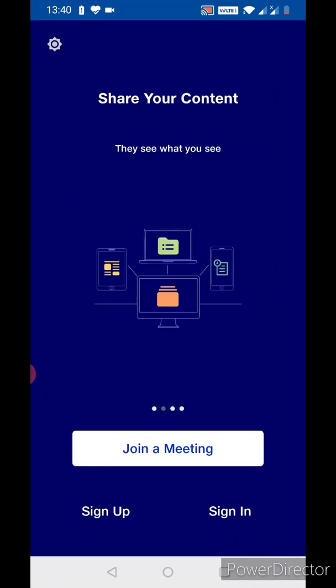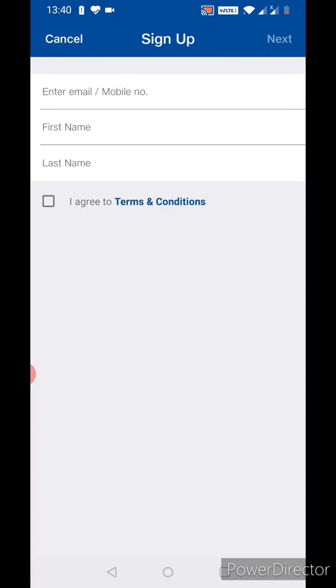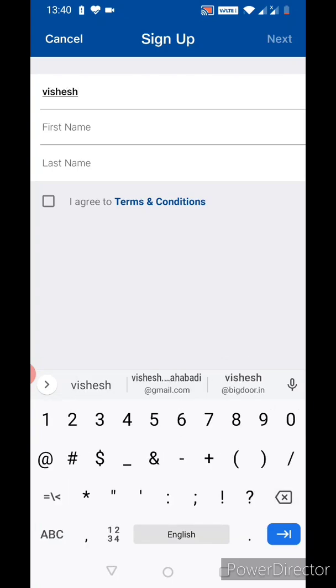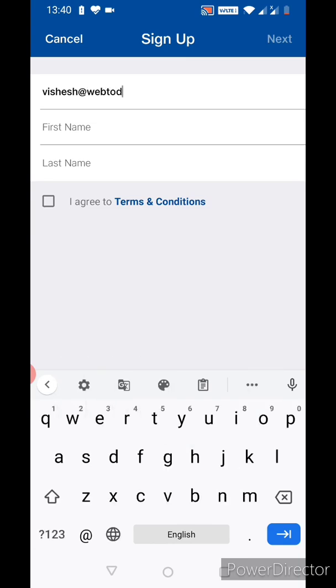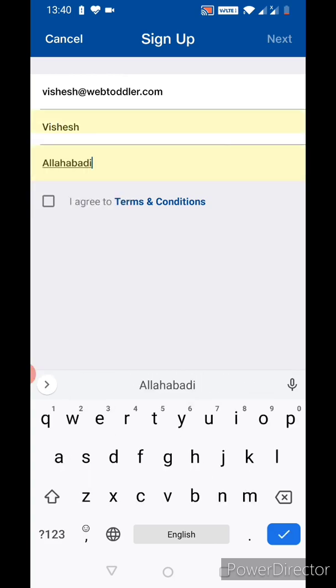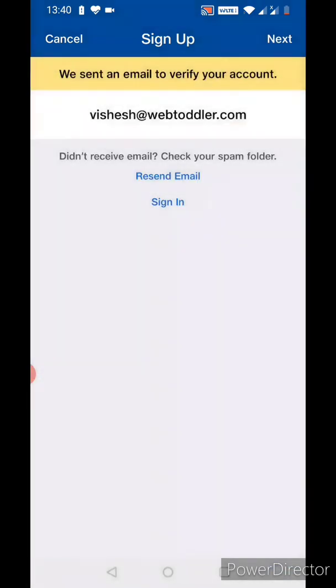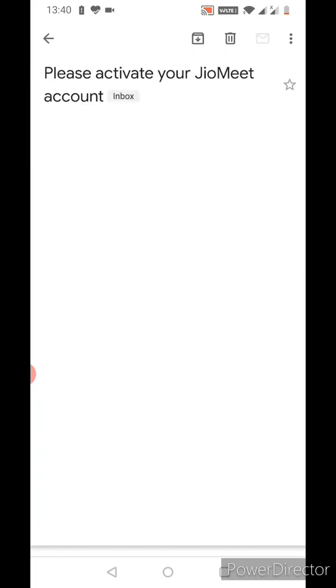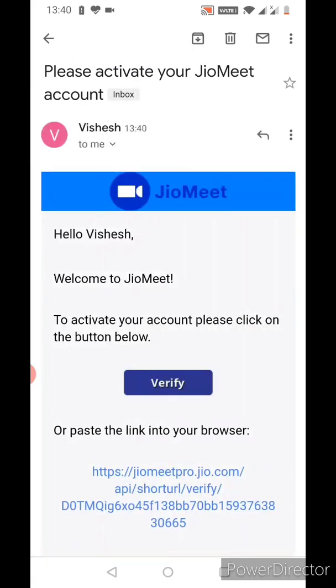Then to sign up, all you need to do is type in your email ID, your mobile number, first name and last name. As you do that, you will receive a confirmation email or a text message from Jio to confirm your email ID and your mobile number. I'll show you how it is done. Type in my name and I agree to the conditions. Click on next and then I receive an email. This is the email that I've received. Once I click on it, there's a verify button that we see here.